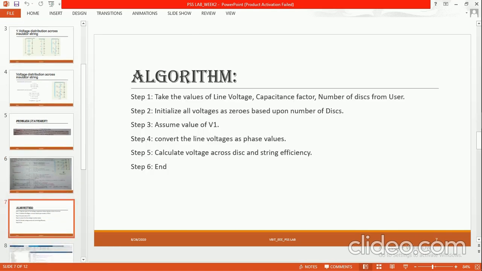So for that, we have written a small algorithm. That means whatever the input values, either taken from the user or assigned directly by the programmer, you can consider any of the ways. Here I'm taking from the user the line voltage, capacitance factor, and number of disks.